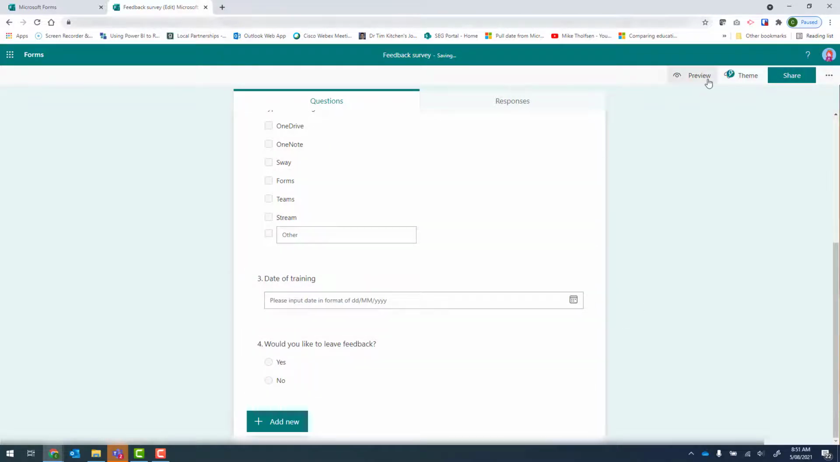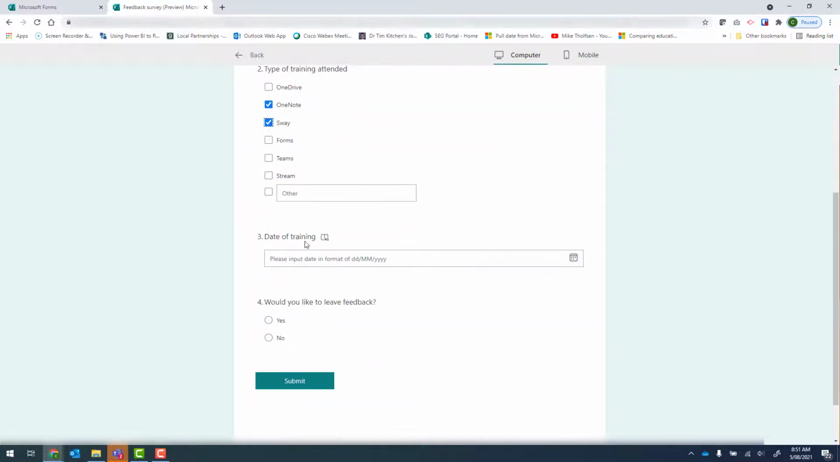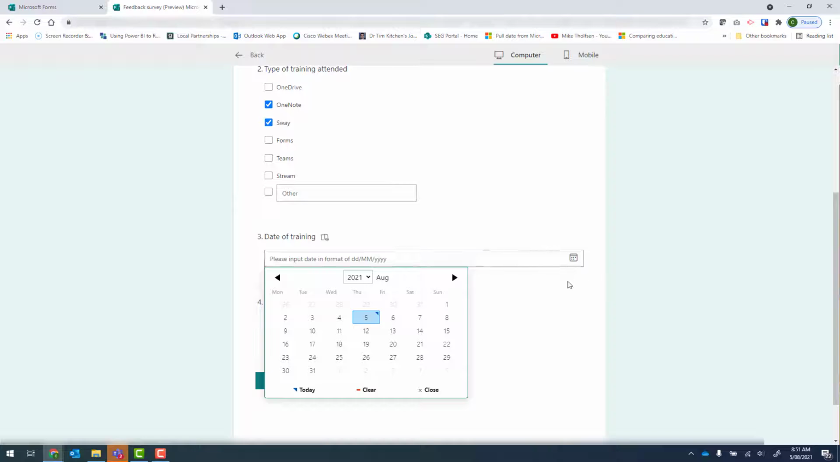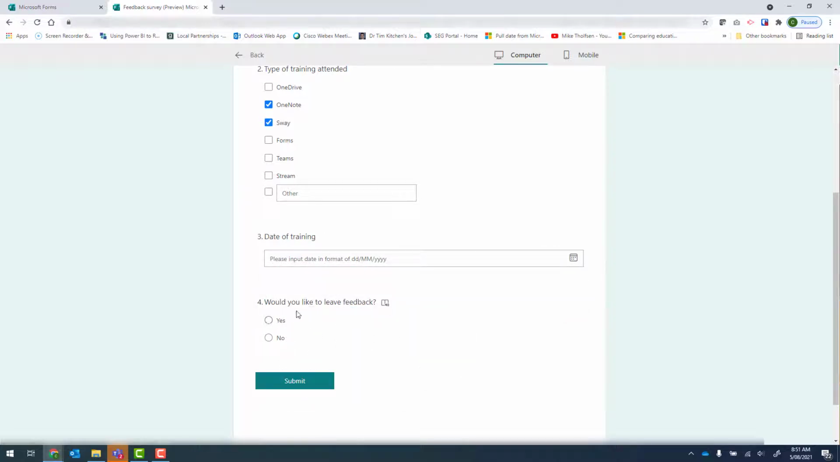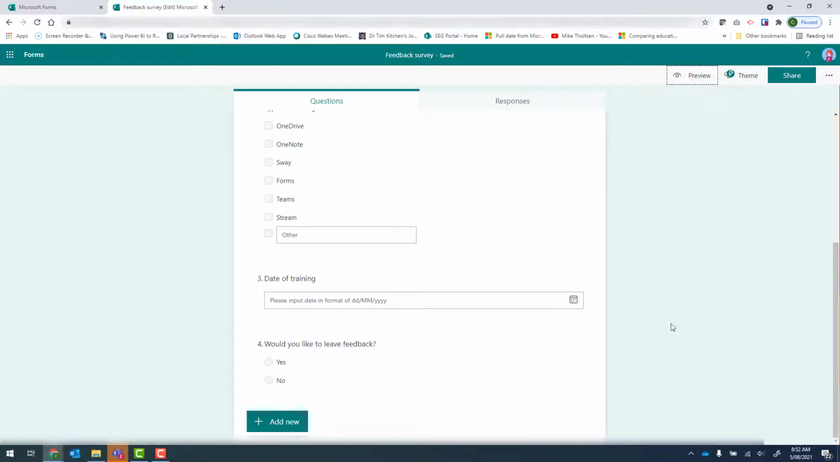So let's preview what we've got so far. We've got our form title, we've got a description. It's got my name in this line here because I've asked my recipients to sign into the form. I ask for name, I've got my type of training, I've got my date with the calendar picker, and I've got the question of whether they'd like to leave feedback or not. Let's click on back.